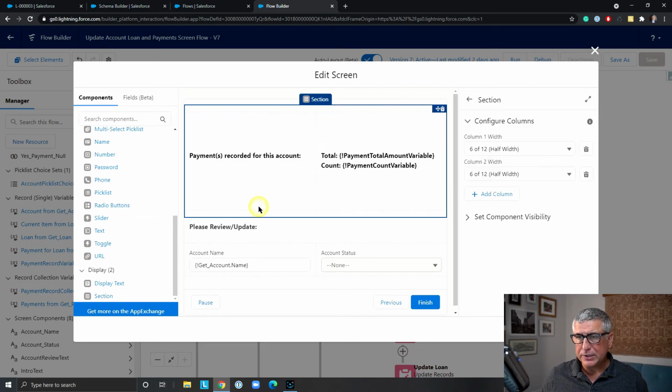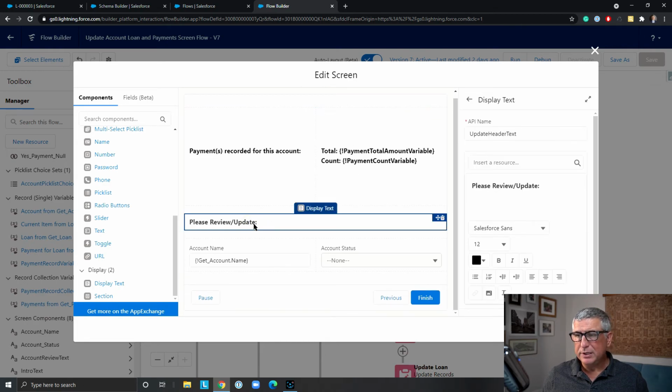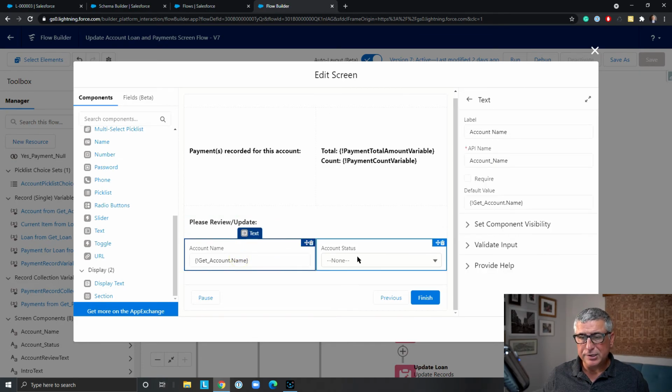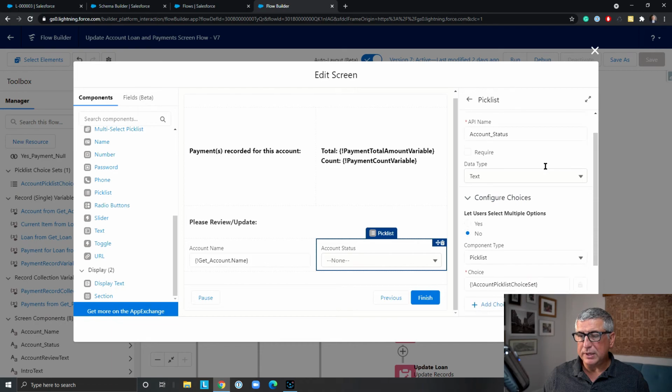This is inside the section, and the section can be used to display 2 half-width columns. You can change that configuration here. And then I have another display text component here for header that's not a section in columns. And then I have another section in columns where I have my data input components. For this one is for account name, so it's a text input, and this one is a pick list again.